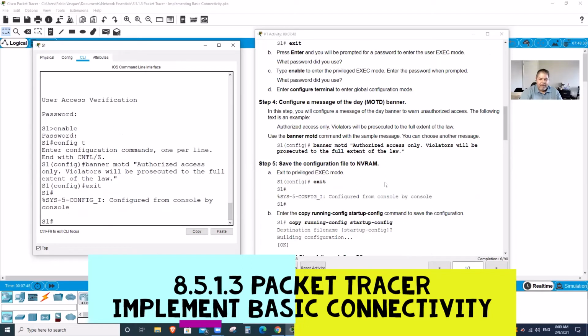Enter. Now, once I'm back on the hashtag, they want me to type copy running-config. That's how you save the information here. It's not a save command, but that's how it is here. Copy running-config, and then space, and then you're gonna put startup-config. This means copy the running configuration, which I set up right now, into the startup configuration.